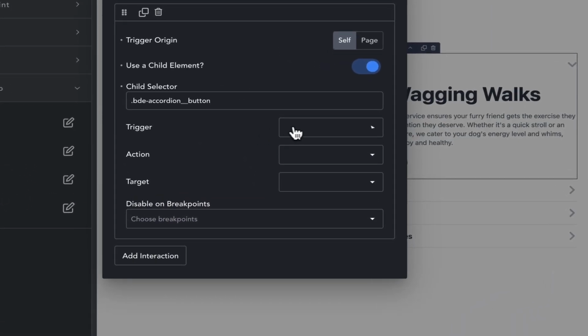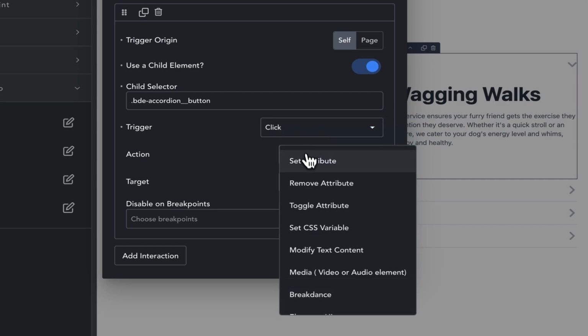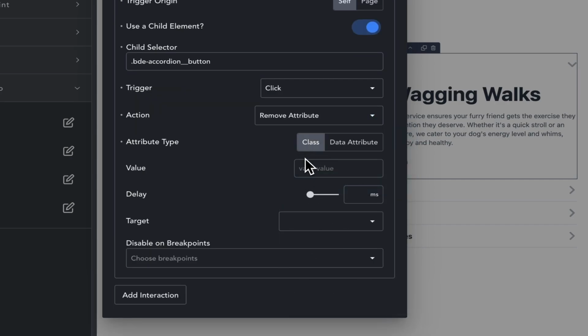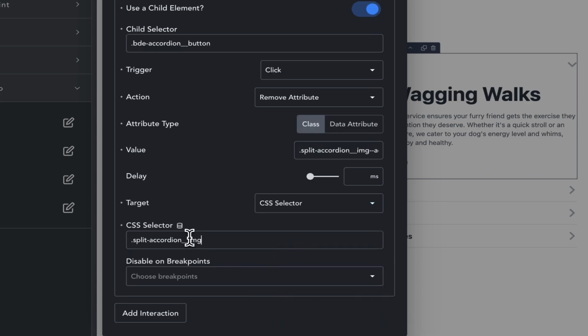Our first interaction will remove the active class from all images when we click the accordion button. We'll add a trigger of click, an action of remove attribute, and an attribute type of class. For the value, we will use the active CSS class name. The target will be a CSS selector, and the CSS selector will be the common CSS class for all images.